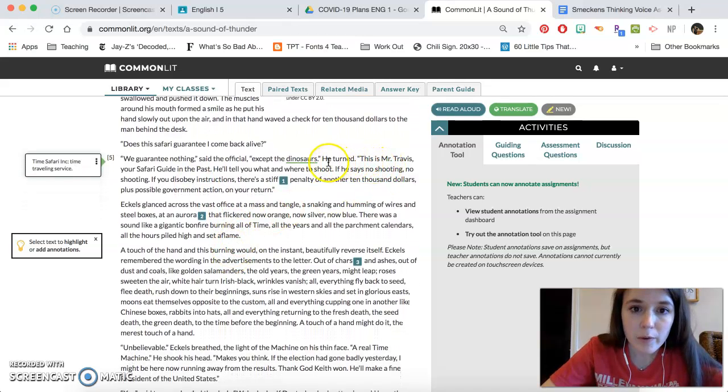Where did I leave off? Okay, except the dinosaurs. He turned. This is Mr. Travis, your safari guide in the past. He'll tell you what and where to shoot. If he says no shooting, no shooting. If you disobey instructions, there's a stiff penalty of another $10,000 plus possible government action on your return.